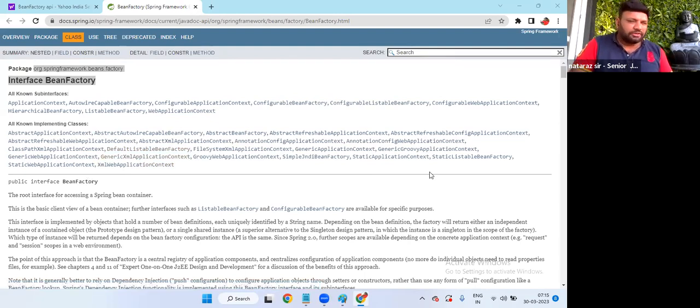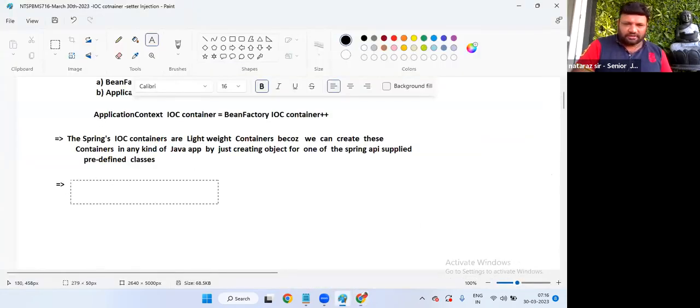But are we going to spend time on Bean Factory container? What is industry standard IOC container, guys? Application context. No one uses Bean Factory container. Everyone in the industry prefers what, guys? Application context container only. Right now, boss? Okay.